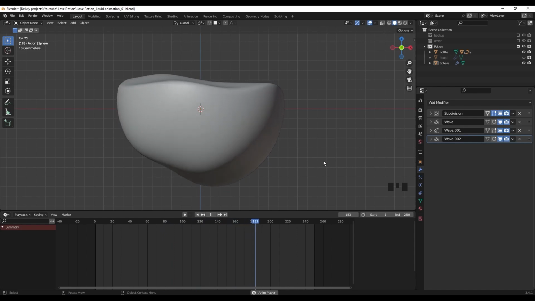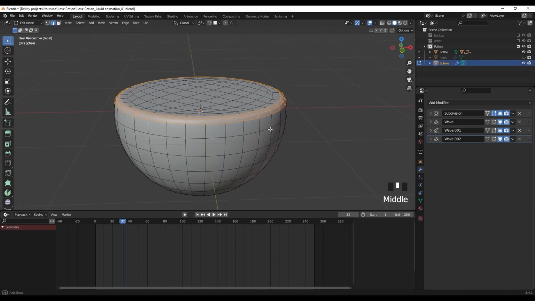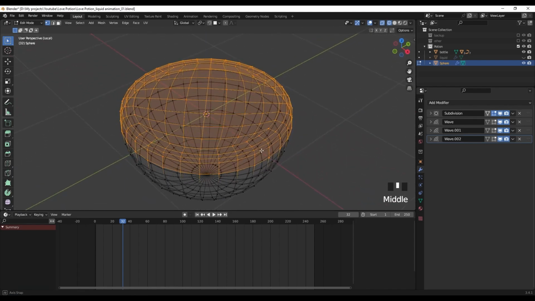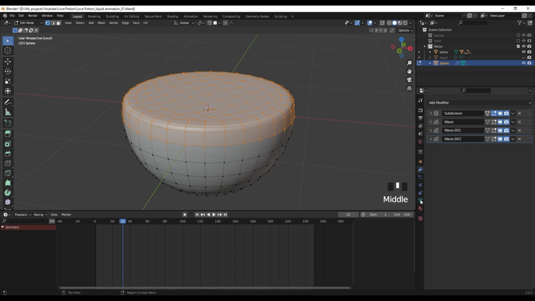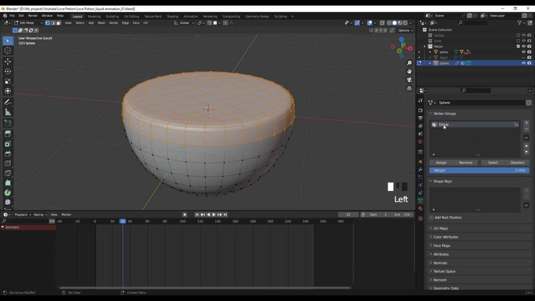So to solve this problem, we are going to use the vertex group. To do so, go to edit mode by pressing Tab, all right, and select these upper vertices here, also this part, like this, and then go to the object data properties, and under the vertex group, add a new one, call this top, and hit assign.